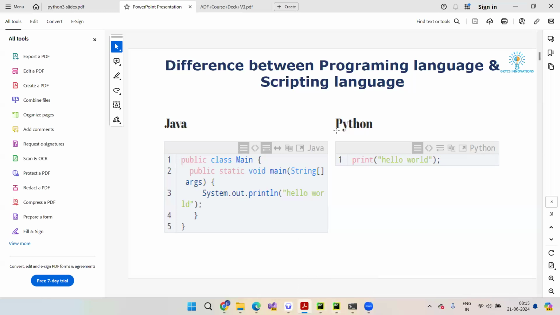So this is the complexity of the other language. I have listed out the difference between Java and Python here. In Java, you are writing 5 lines of code, and in Python you are writing 1 line of code to get the same output. This code will give me the same output, and this code will also give me the same output. The only difference between them is the number of lines, correct, that you are able to identify.